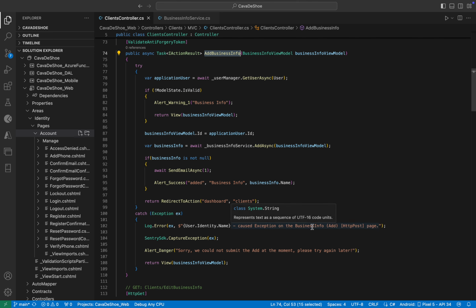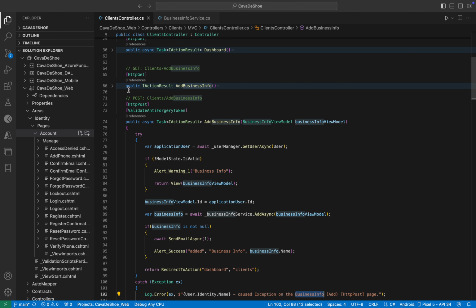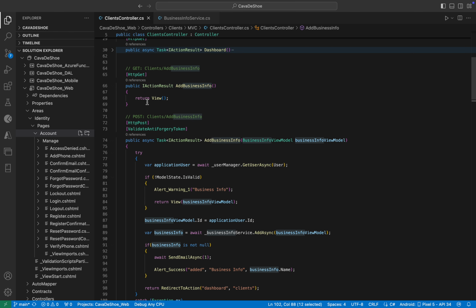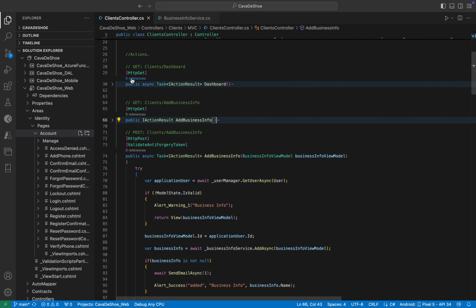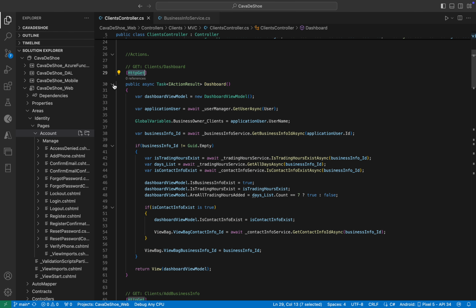What are they adding? Business info. What is an operation HTTP post? But you also know that we can do a lot on get. In this case, I'm just viewing the page. It's a blank page where you need to fill in some stuff. But look at the dashboard. It's also HTTP get, but I'm doing a whole lot of stuff here.